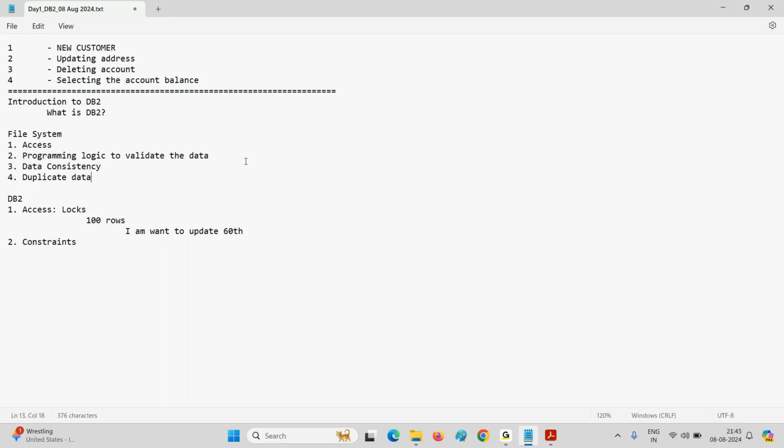So can we make a relation between two files? Is it possible? No, not possible. So we cannot make a relation between two files. Okay. If there is no relation, what is the problem? That might be your question, right? Yes. Okay. I will give you the answer here.